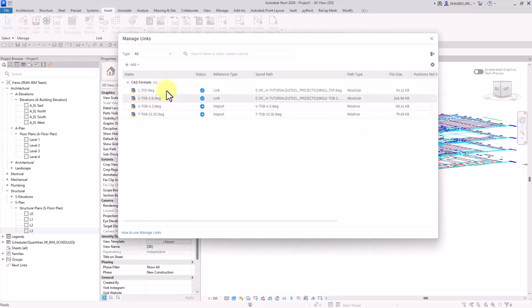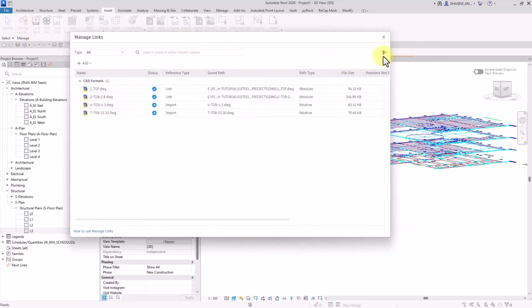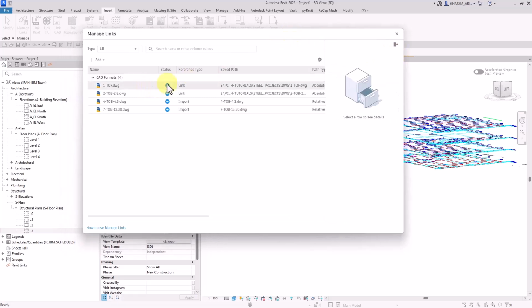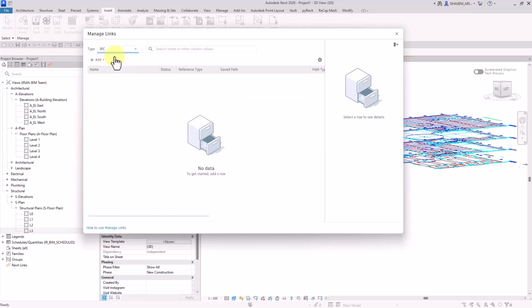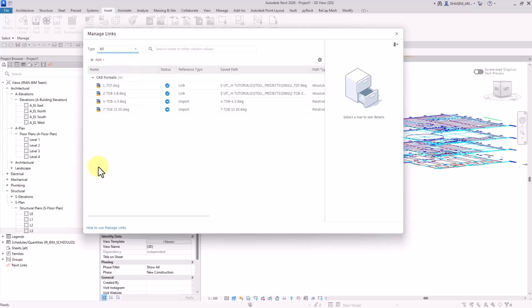You can find them all in your Manage Links tab, and everything is completely specified here. As you can see, we have a couple of linked files and a couple of imported files. We are also able to apply some filters, such as CAD formats, or, for example, only the Revit files, or IFC. If you had a lot of files, you can easily just search for the one that you want up here. Like, I'm going to go with 2. See? Or 13.30. Here we go.